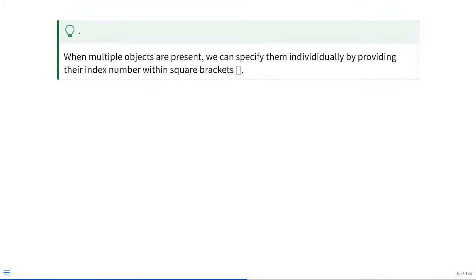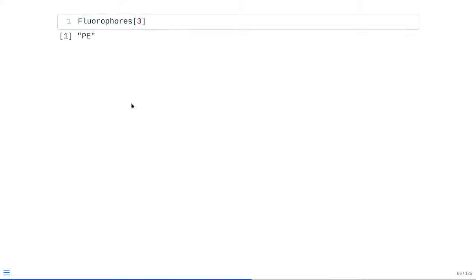Now that we know there are multiple values present within a particular object, we can index them by using square brackets. If we provide the name of the object we're interested in, and then within square brackets provide the index, the position of the value we want to see, we can retrieve those values individually. In this case, floors[1], based on how we created it, is going to return BB421. If I wanted to check the third object in the floors vector, we could see that value was the PE value.